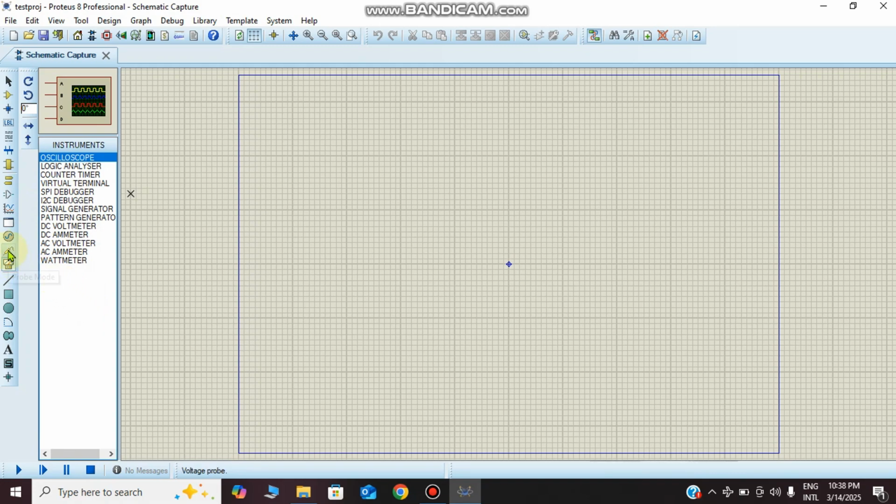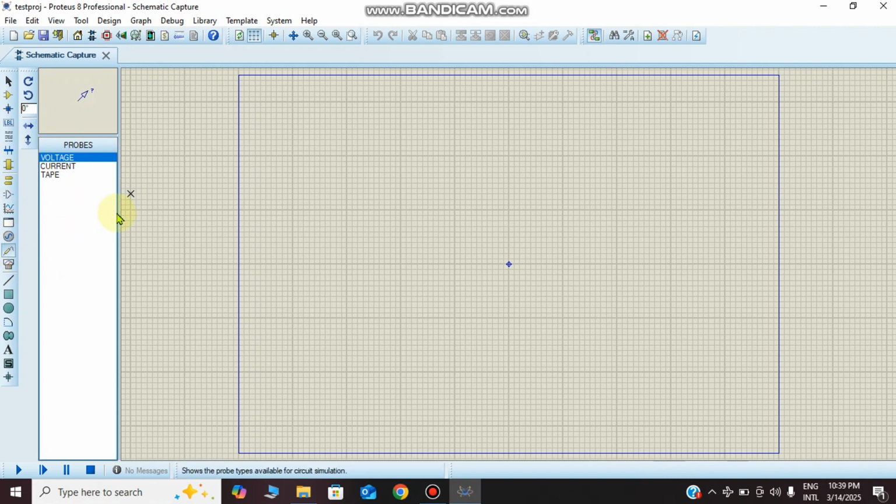And the one above that is probe mode. You can use probe mode to install a probe in your circuit so that when you simulate the circuit, you can see the voltage or current in real time, how the voltage and current behave in that particular place of the circuit. So let's place some components.